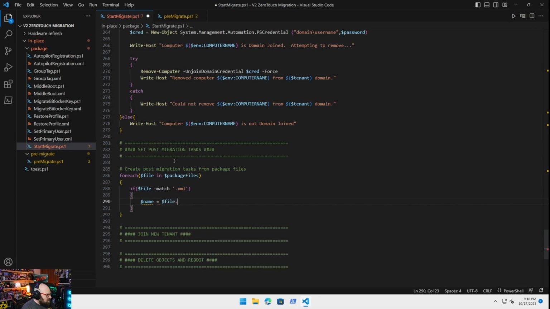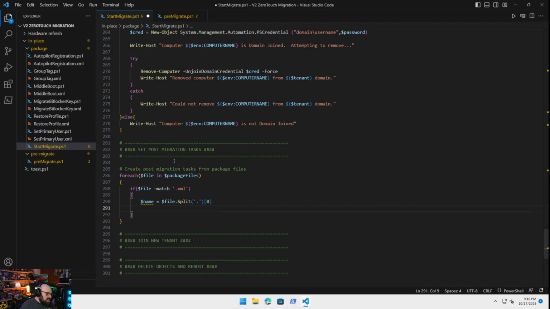All right, if the file has a match of XML, we're going to grab the name of that file. We're going to split it at the extension because we just want the name. So we want the first part, or the 0 part of the array. That's going to give us, if it's autopilot registration.xml, we don't want the .xml, we want the autopilot registration. So now we can just do a scheduled task and create the task name. Create task name is just the name of the file, right? Now the XML, well, that's easy. That is the local path file.